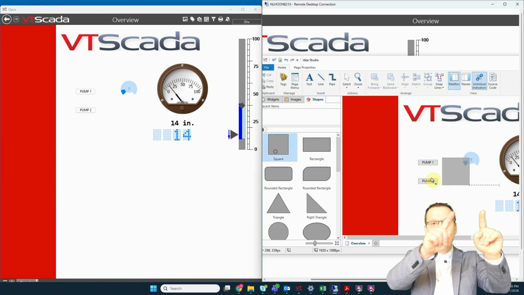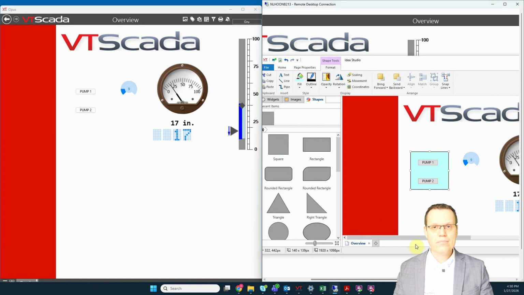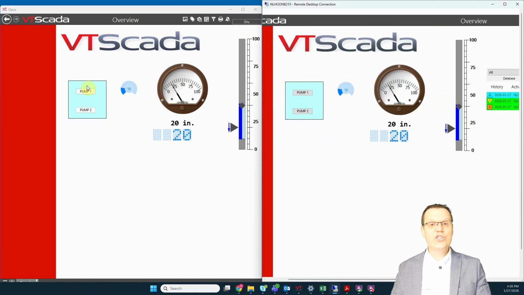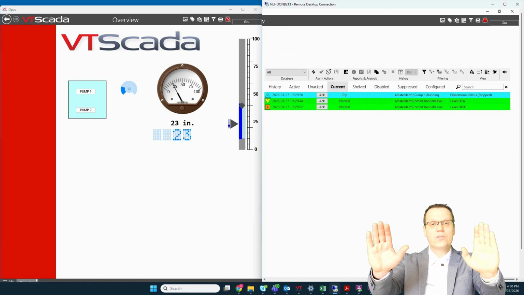Let me add a square, and I prefer a lighter color. The moment Idea Studio is closed, the change becomes part of the application and is immediately synchronized across both servers.